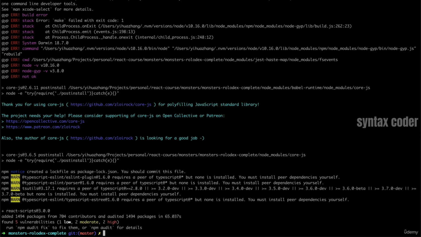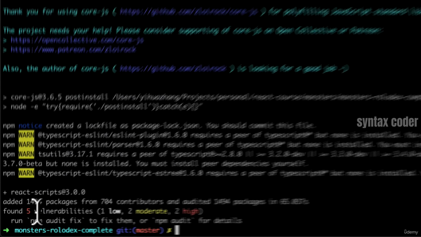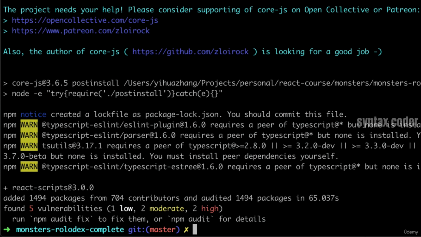So here we have finished installing or updating all our respective packages. You may notice that down here, you'll see that there were 5 vulnerabilities, or however many vulnerabilities when you run it. This just means that there might be some versions that are insecure of the packages that you installed, or there might be other issues. The great thing about our package manager, whether it be NPM or Yarn, is that they can fix this. So here, NPM actually tells us exactly what to do. We just run npm audit fix.